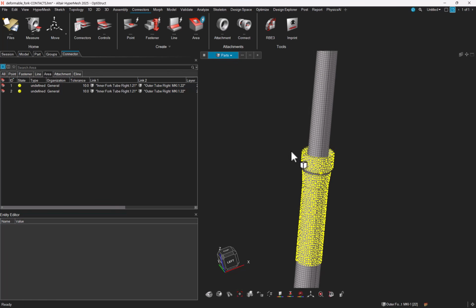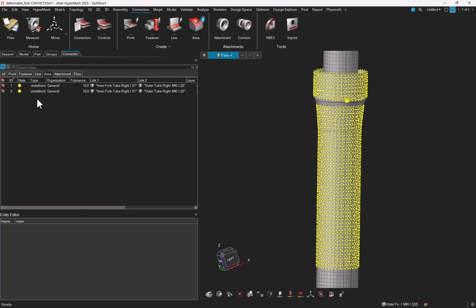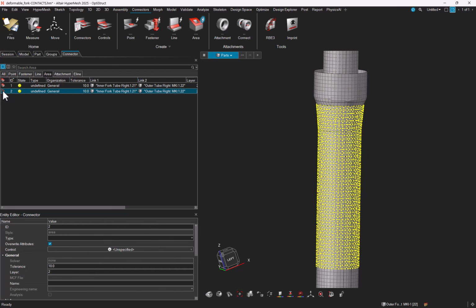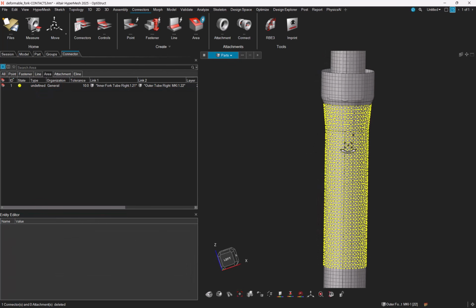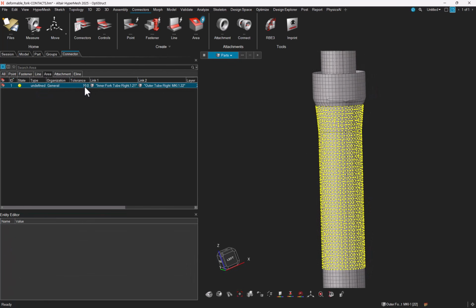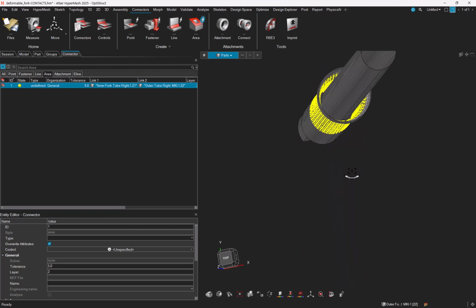In that case, I've got two connector entities, one on top and one on the bottom. Let me quickly delete one of them in order to keep only this one. Okay, and let's change a little bit the tolerance value. So for the moment the connector is created but not realized.